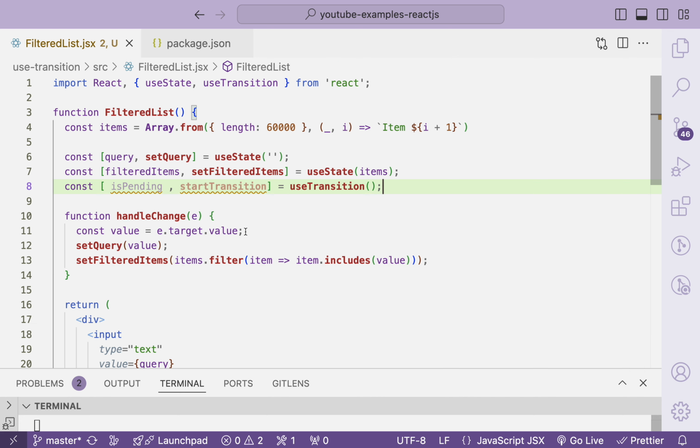Okay, now what is happening here? Let's talk about this. isPending is a boolean. It will return you true or false. It will tell you that the update is done or not done. That's it. On the basis of this, we can change our UI or run any logic.